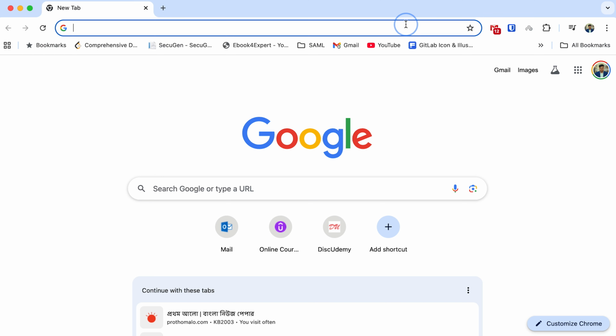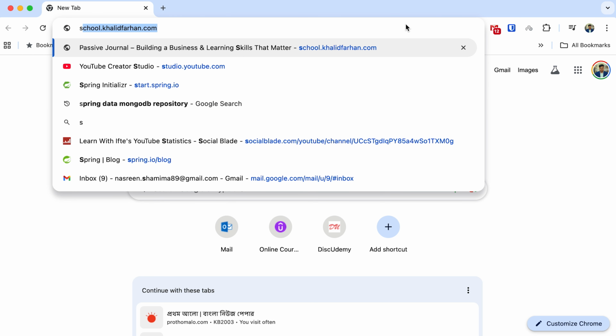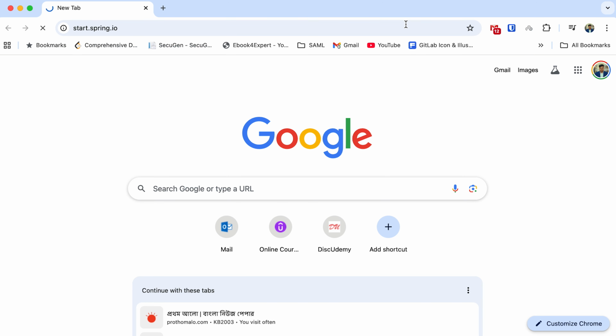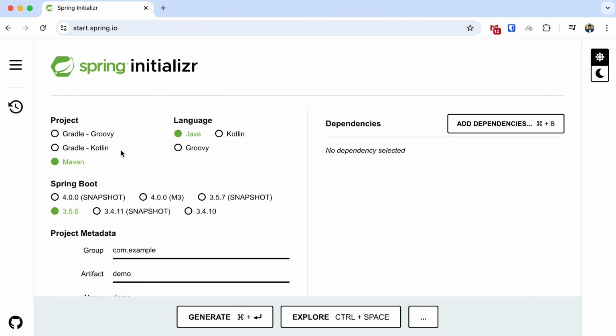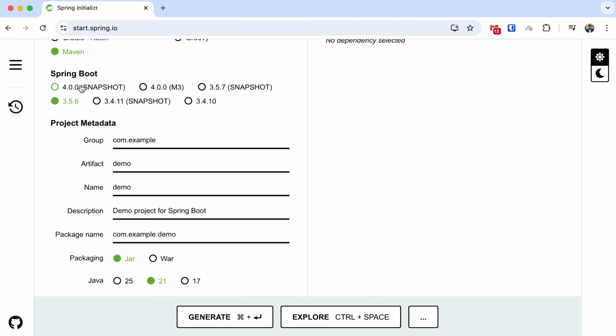Now let's start by creating a new project. Go to start.spring.io. From the project, select Maven and language is Java. For the Spring Boot version, always try to select the latest stable release. At the time of this recording, the latest Spring Boot version is 3.5.6. So I'm going to select that.